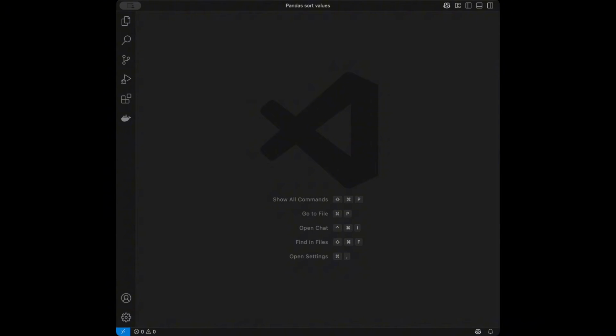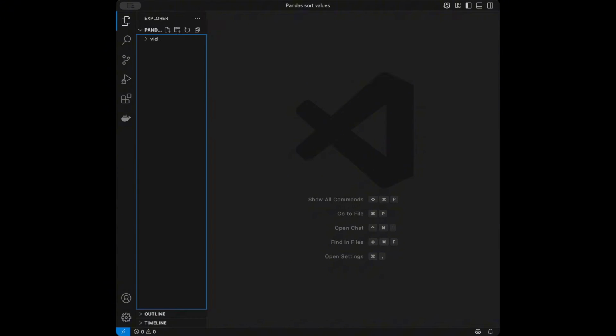In this video we are going to talk about how we can sort values in Python Pandas. We are going to do a lot of examples and I'm going to be explaining this function in this video. Let's start coding. Okay, I'm in VS Code, but you can use any code editor that you want.